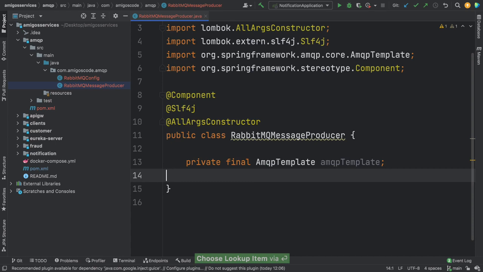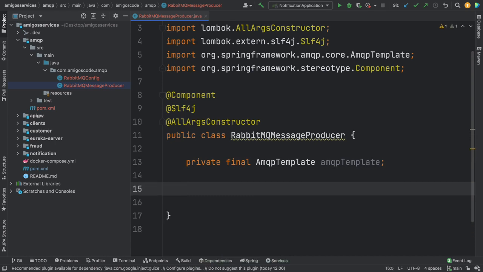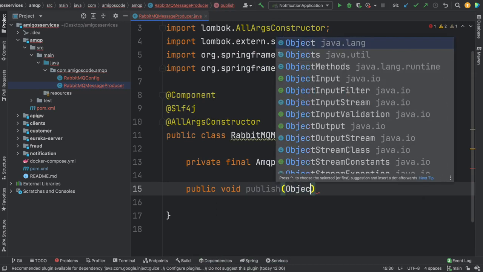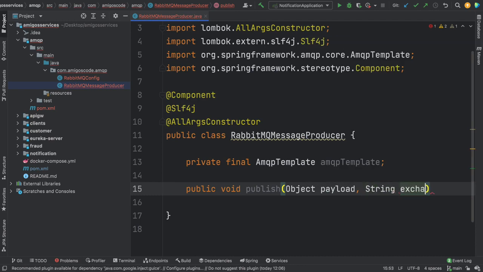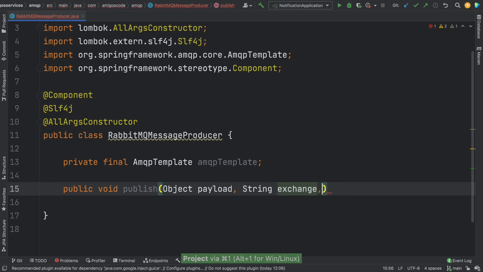And now what I want to do is have a simple method. So I'm going to say public void publish. We're going to publish an object, and this is because we're going to have different types of DTOs in a second. But in here, let's just say Object, and this will be the payload. We also have to define the exchange that we want to send this to. So this will be String exchange, and let me put this full screen. And finally, the routingKey.